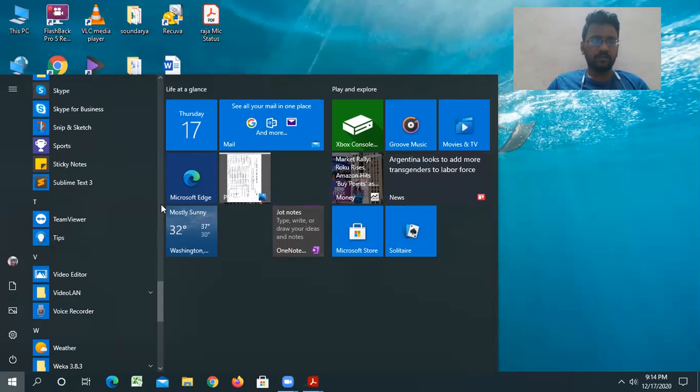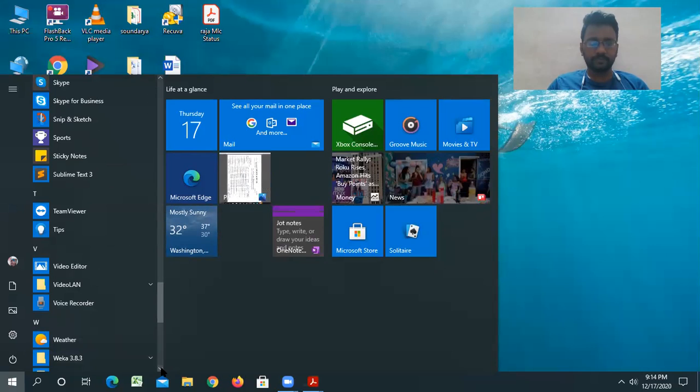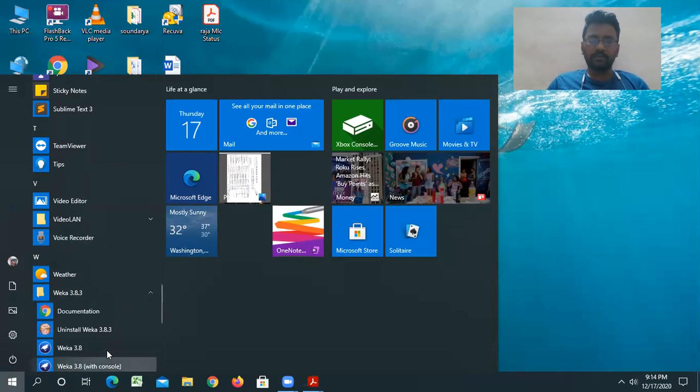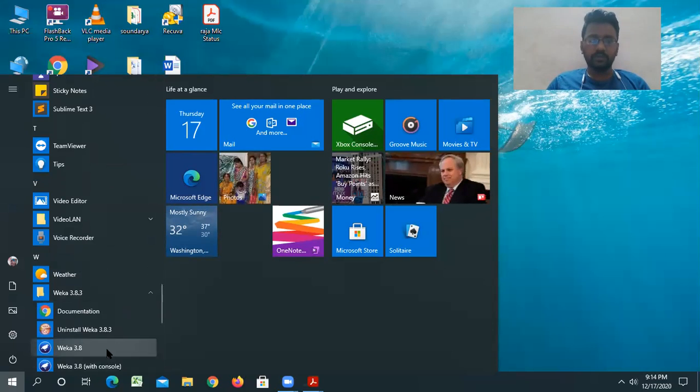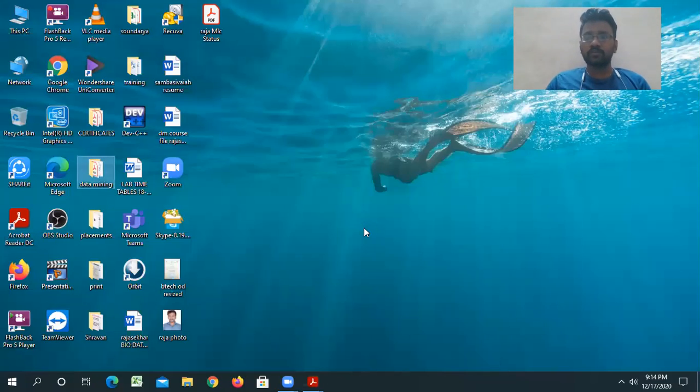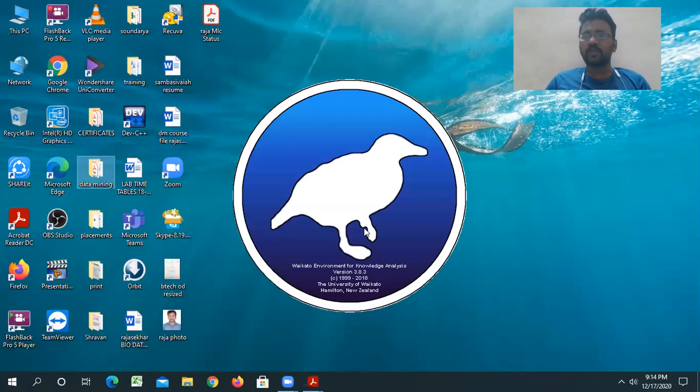Here you can see the WEKA folder is there. Go to the WEKA and click on the WEKA 3.8. If you select that, it will open the WEKA console, that is the WEKA Explorer. Why? What is WEKA? WEKA is the Waikato Environment for Knowledge Analysis. The abbreviation for WEKA is Waikato Environment for Knowledge Analysis.